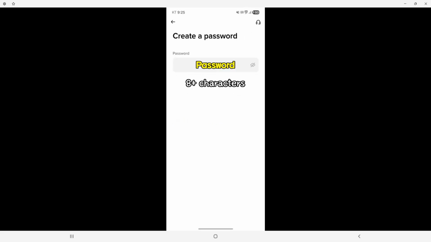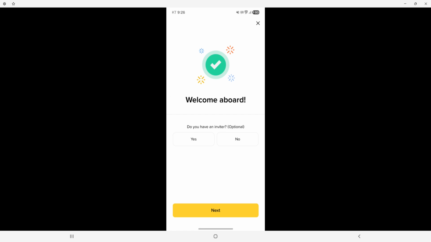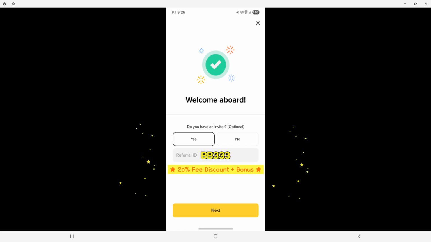Your password must be set to 8 characters or more, and include at least one uppercase letter, lowercase letter, and number. Next, you need to register an inviter. At this step, please make sure to select the Yes button. If you skip this step, you will no longer be able to register an inviter, so please make sure to complete it. Then you can enter the referral ID. Please enter BB333 here. Then you can receive a lifetime 20% discount on Binance fees and various bonus benefits.